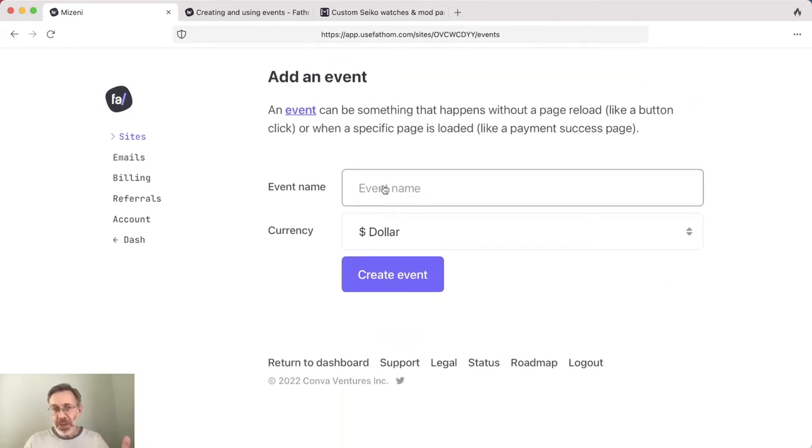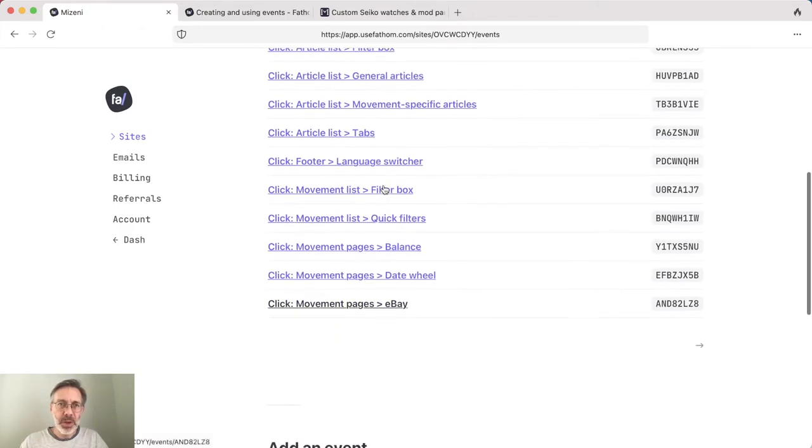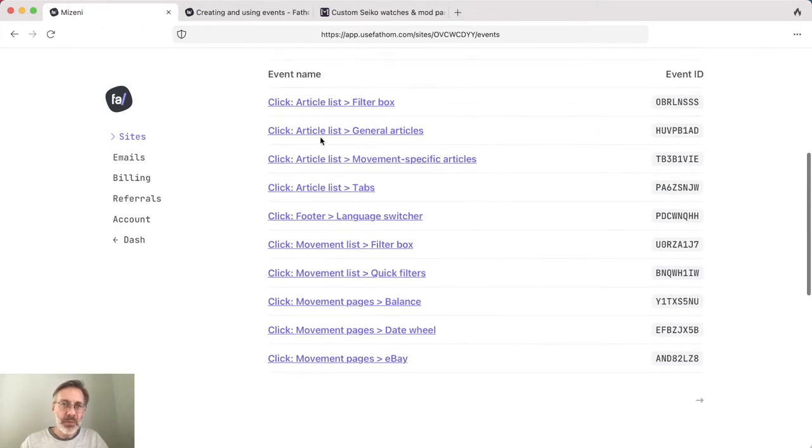Event name can be anything you like, it's just for you to see on your dashboard, but what I like to do is make sure that I show the event type and then kind of like use it like breadcrumbs of the site navigation. I'll show you an example. If I scroll up and look at my other events here, I've got the event type, then a colon, and then I sort of go down the sections of the site.